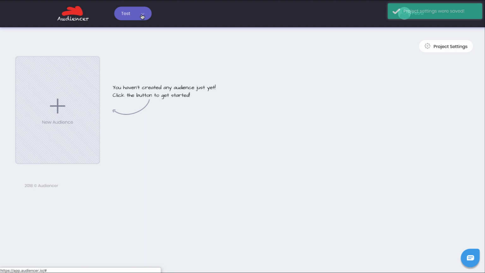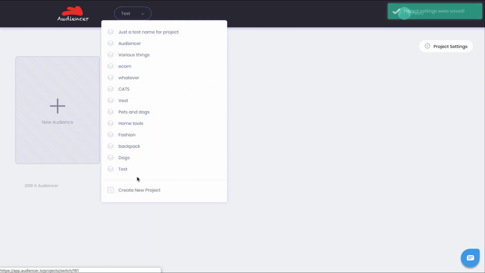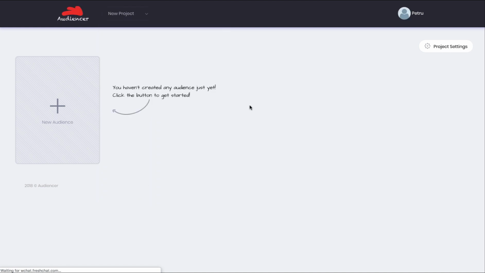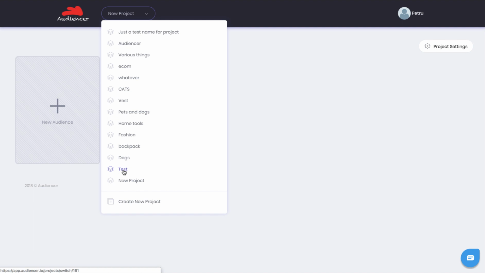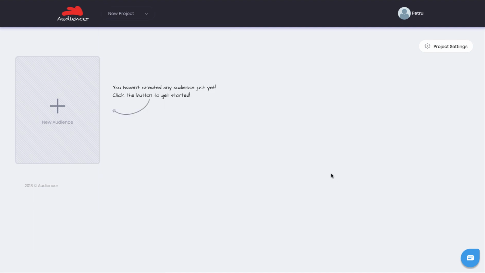And if I want to create a new project, I click on the drop down, go to the bottom and click create new project. You see the new name is already new project, and I can switch back to my old one. And again, this is only to keep things organized. Projects and audiences don't pull from each other. It doesn't matter if you've researched the same niche in another project. This is just so you can find your stuff easier.